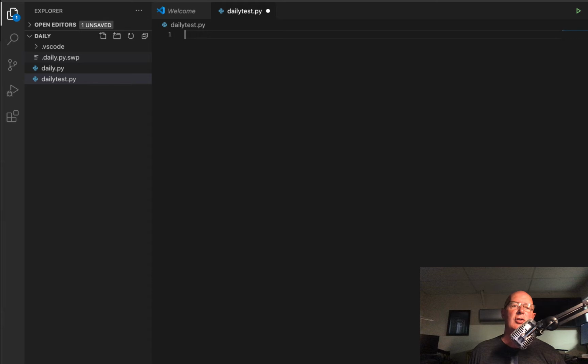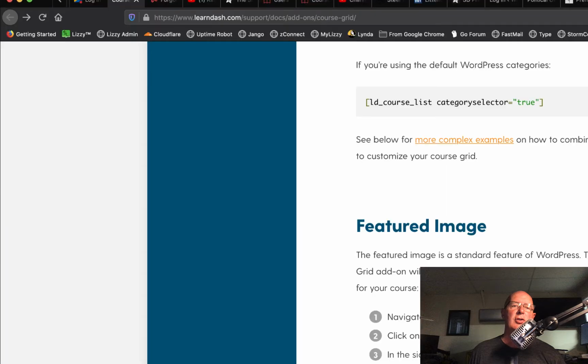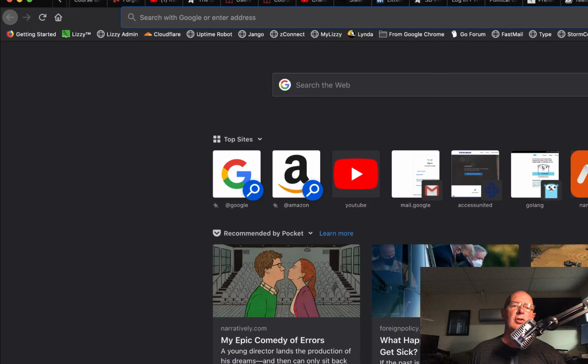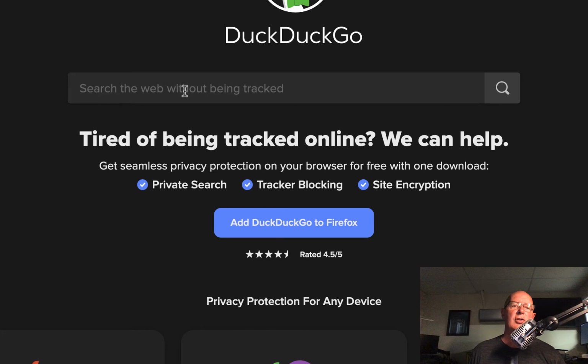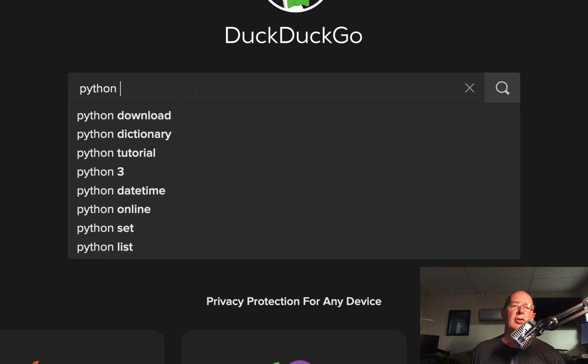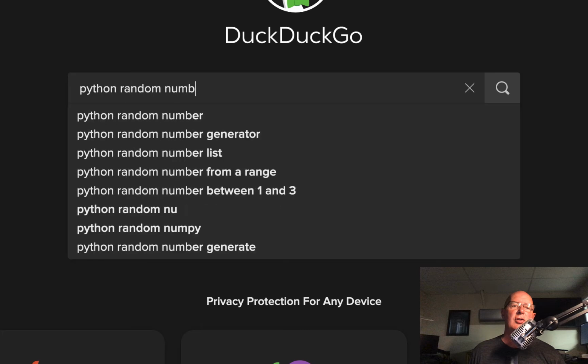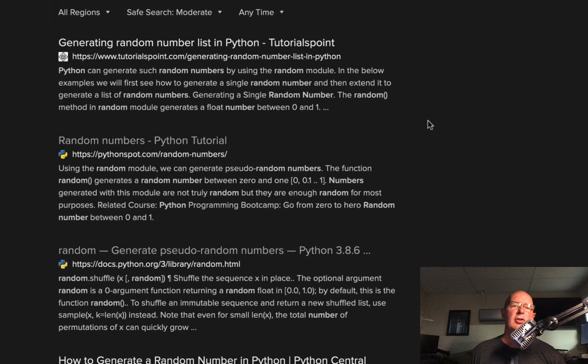So what we're going to do instead is figure out in Python how to do a random number generator. And so we're going to jump over here to Firefox, go to DuckDuckGo, and type in Python random number. And then we'll just find a link here, and sometimes you have to click on different links to get one that you actually understand. We'll look at this one.